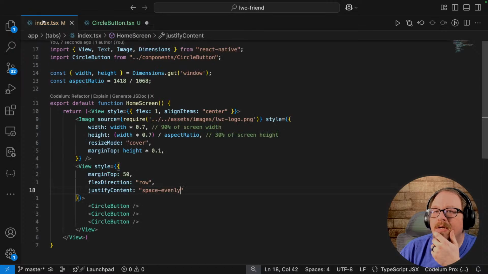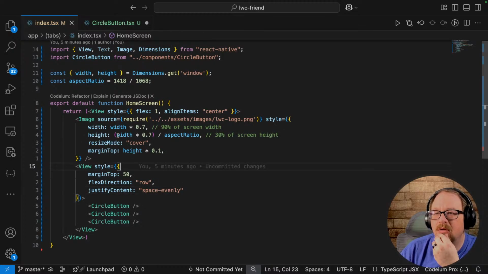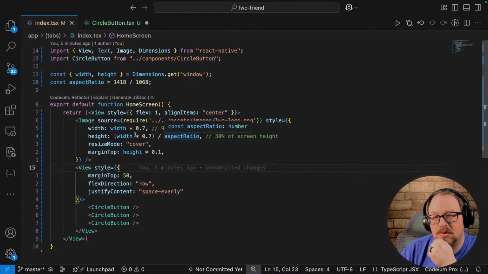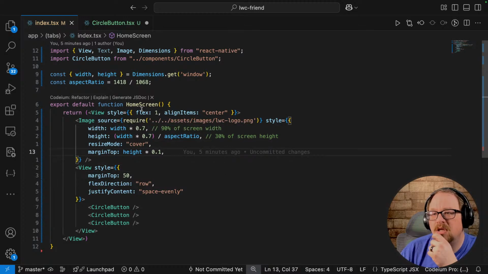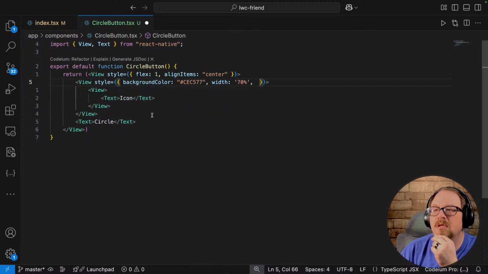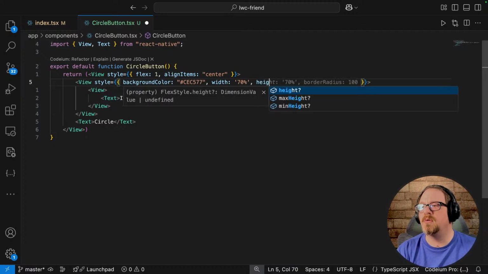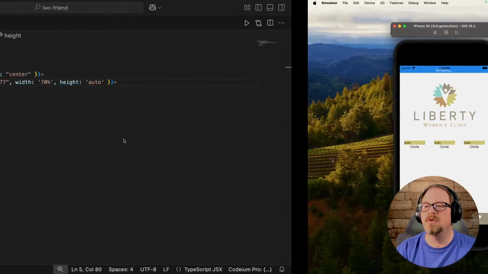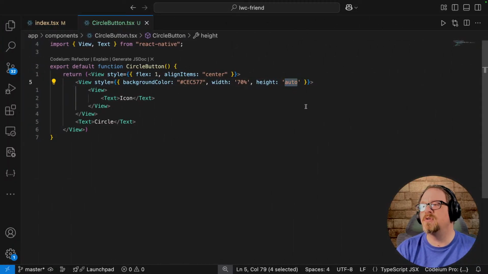Now we did a calculation. That's aspect ratio. Can we do a calc in here? See, I don't want, maybe we can do auto. Nope. I don't want to do 70%.